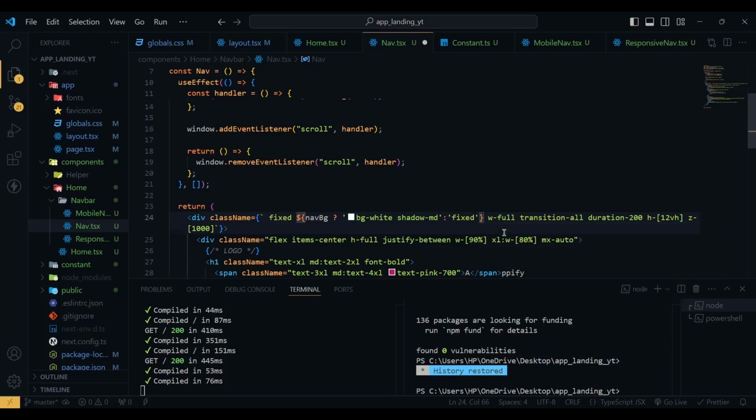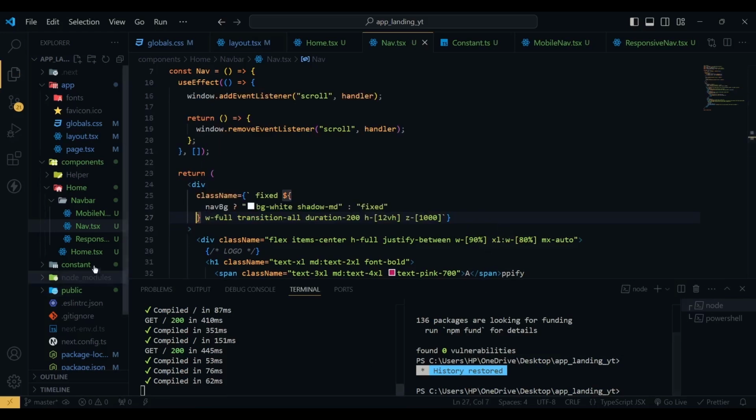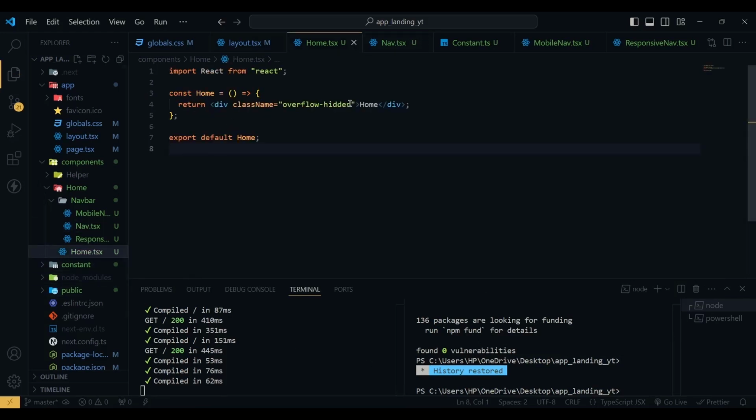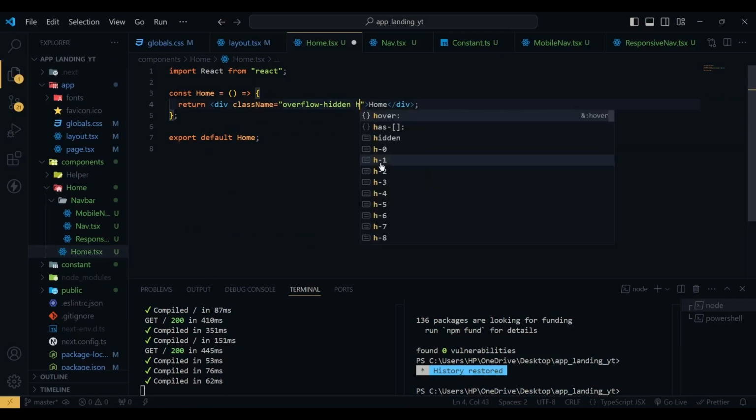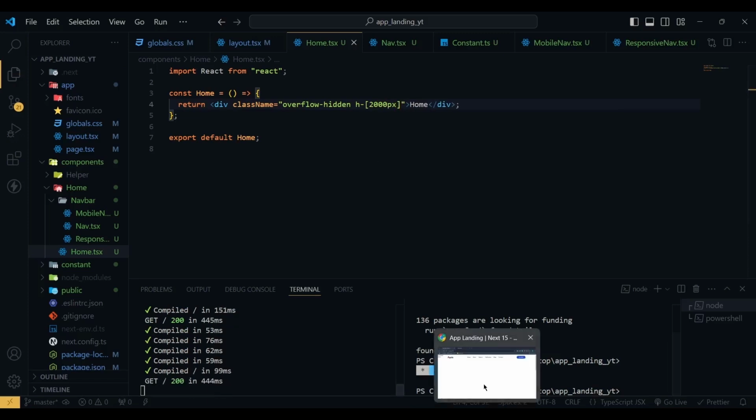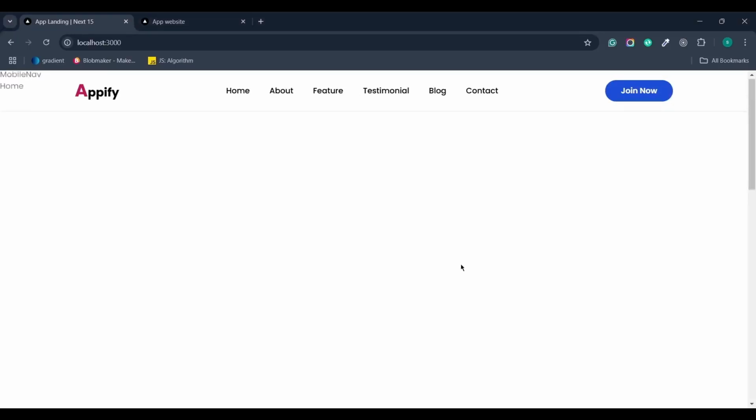That's it. Now if I hit save, and let's add some height so that we can scroll. So height, let's say 2000 pixel, and if I hit save, now if I start scrolling you can see it changes background color. It's not showing because the background is already white, but you can see the shadow here, and this looks very nice. So this is our navigation bar.